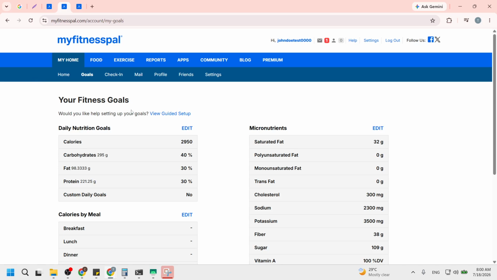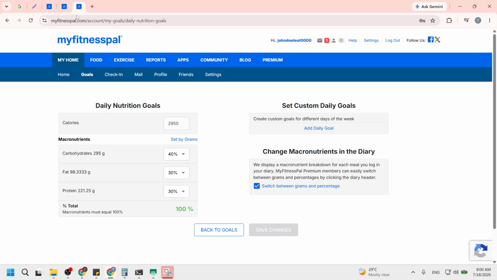After that, look for the Edit button next to the Daily Nutrition Goals header. Clicking this button allows you to make changes to your current macro settings. This is a vital action because it opens up the options you need to customize your nutrition plan. Once you click it, the interface will change, presenting you with new options to adjust your macros. Take a moment to familiarize yourself with the layout.